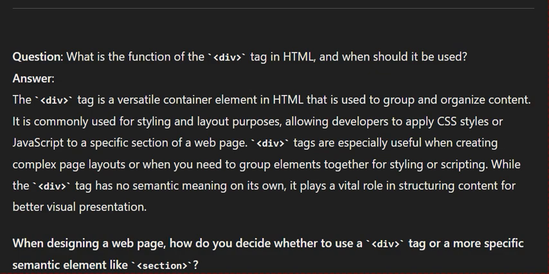Hey programmers, in this video we will learn what the function of the div tag in HTML is and when it should be used.